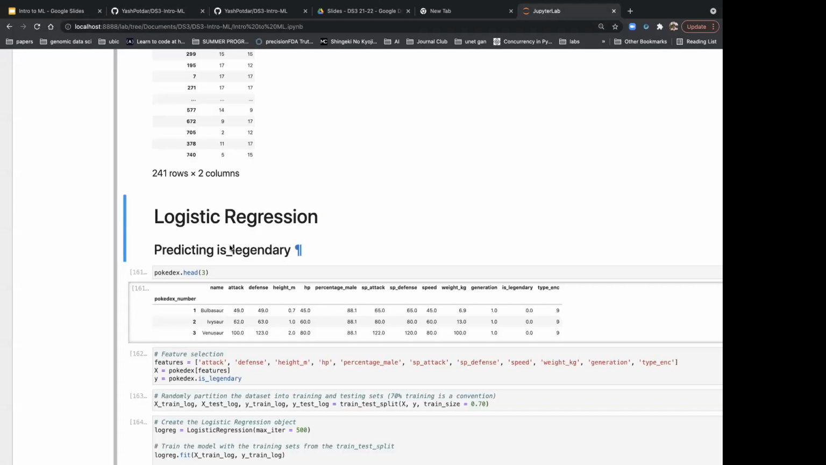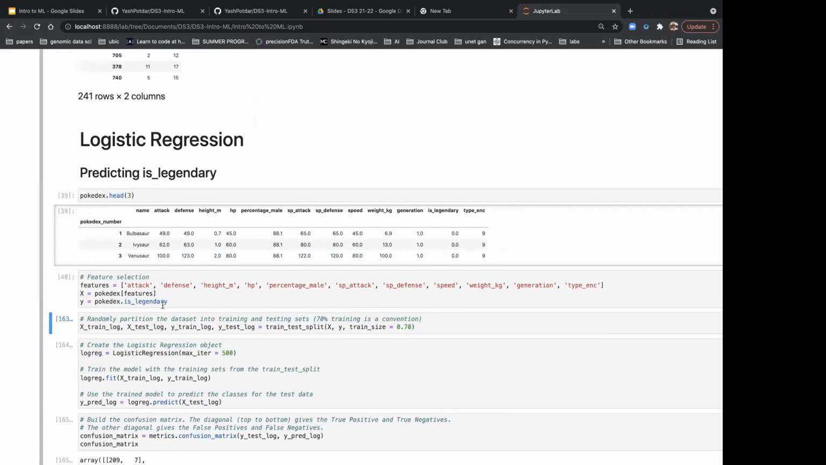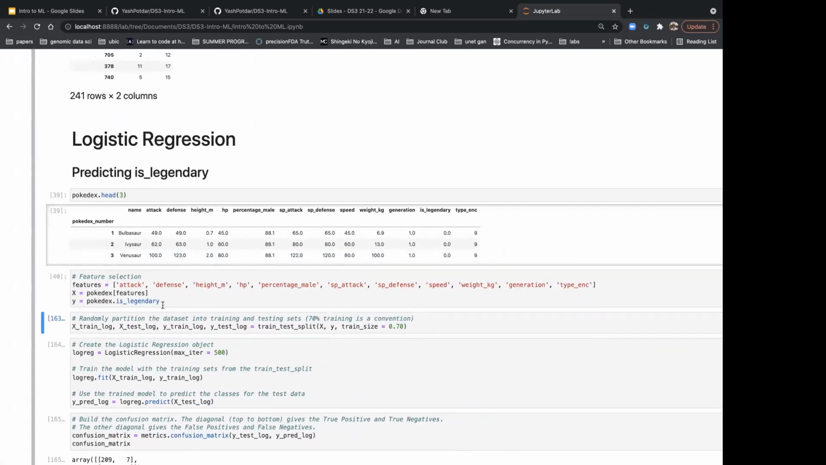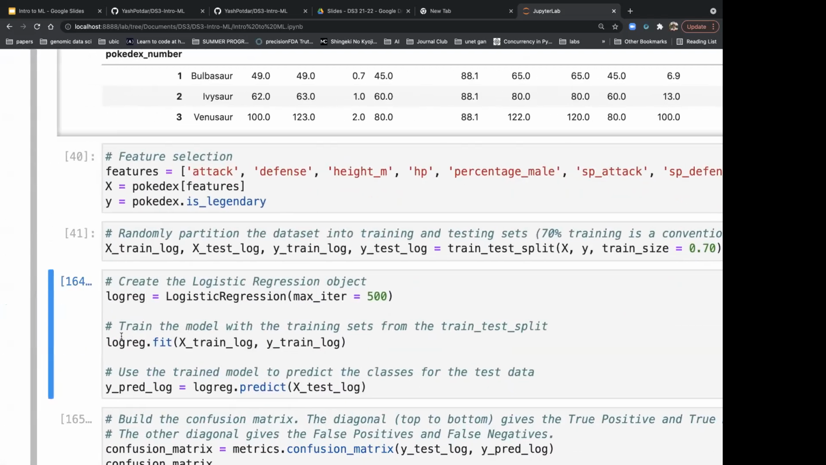example for predicting if a given Pokemon is legendary. So let's see. This is our data set. We take all the numerical features, and then we partition the data set using the 70% split. Again, it's very similar to the previous models. We have a logistic regression, and we have a parameter. We're using a parameter called maximum iterations.